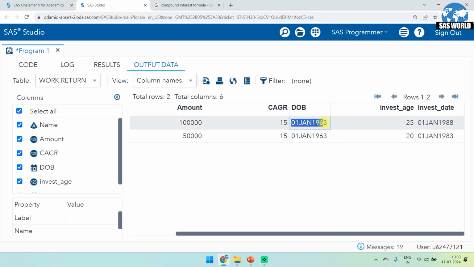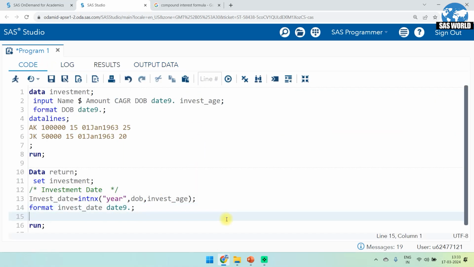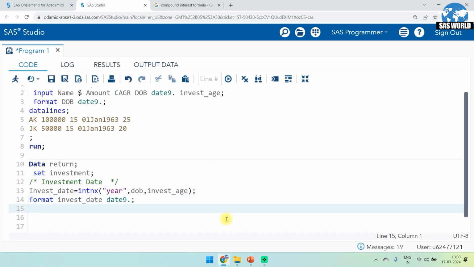So this guy born in 1963 made the investment at the age of 25, and when he made the investment that day, this was the date. Okay, now we are able to calculate the first requirement. Now we need to solve the second.